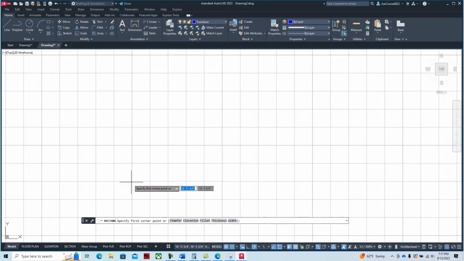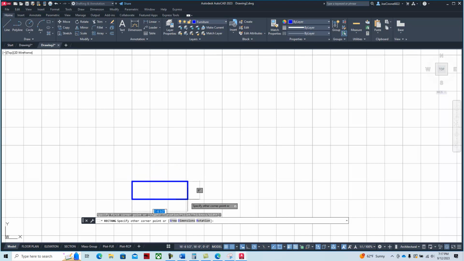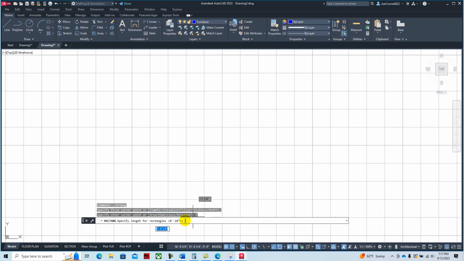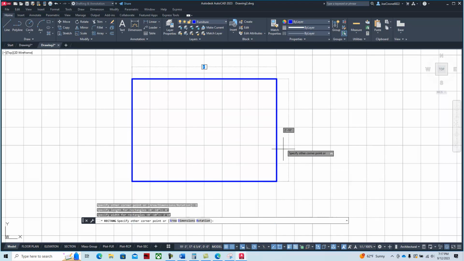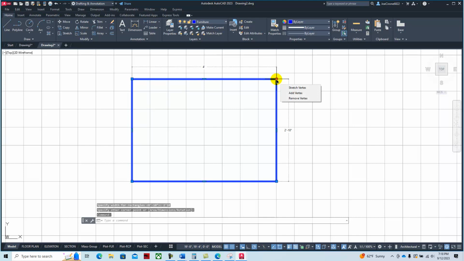So it wants us to pick the first point, and then we'll go dimensions, and then for our length we'll say 4 feet. And for our width we'll say 2 feet 10 inches. And then depending on where we move the mouse, it'll be either go up or down. I'm going to go up. Alright. And then if we click on one of the squares, we can see that that is correctly drawn.